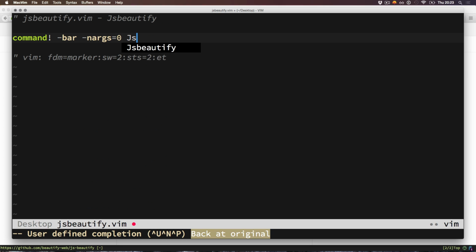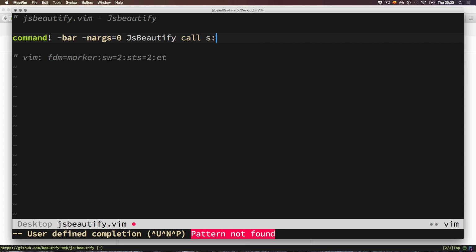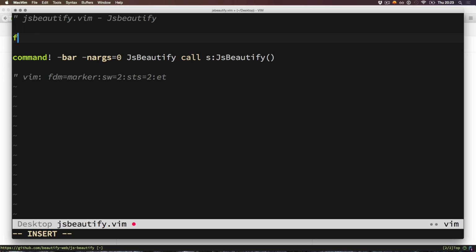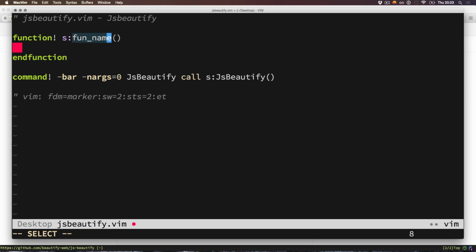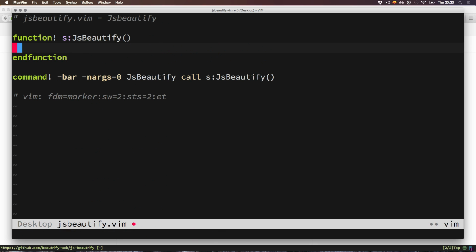I'm going to call this js-beautify. And we're just going to, once again, call a custom function. I'm just going to call it js-beautify. And I'm taking advantage of that insert mode completion, the automating text insertion from previous meetup too.